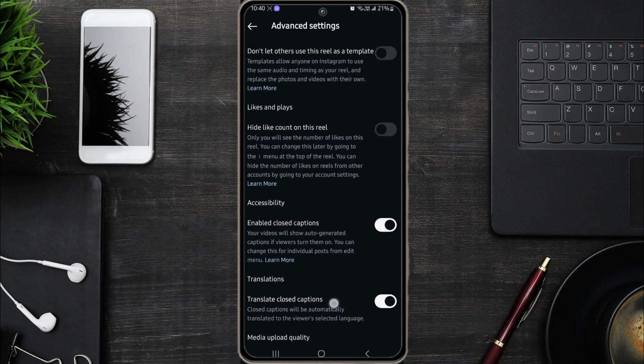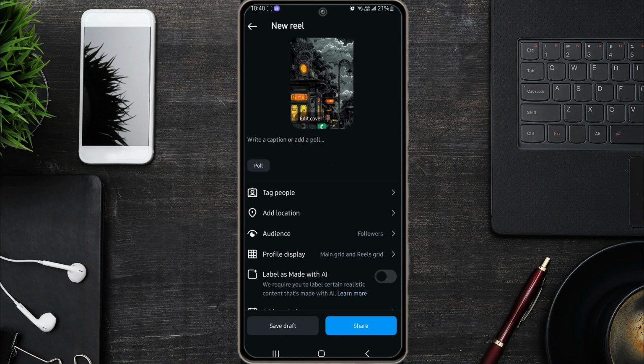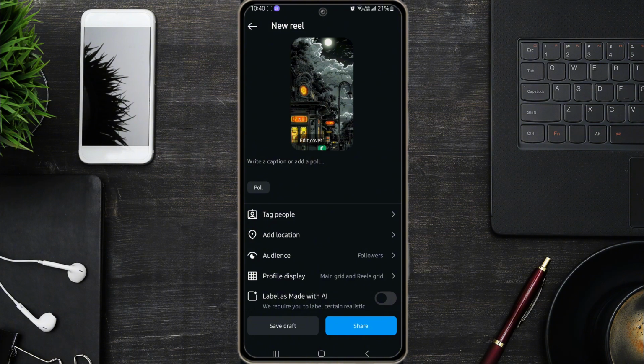After going to the more option, you have to scroll a little bit and make sure this option is turned on. Okay, this is the important thing guys. Upload at highest quality, you have to make sure this option is turned on. If this option is turned on, your video or photos will be uploaded in high quality.